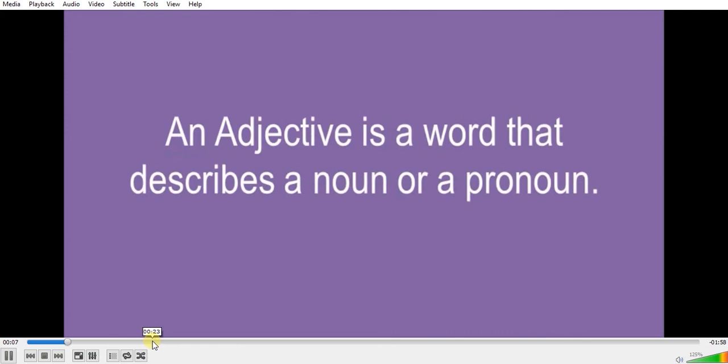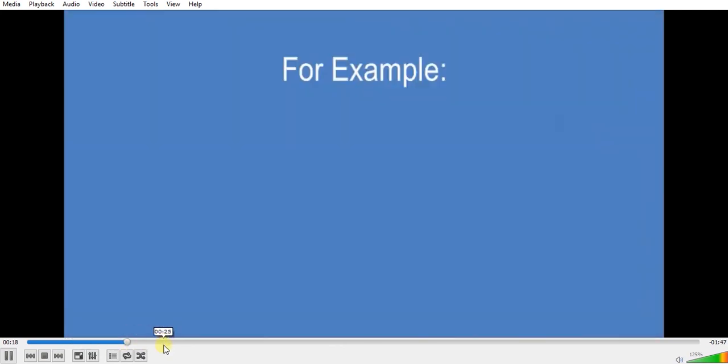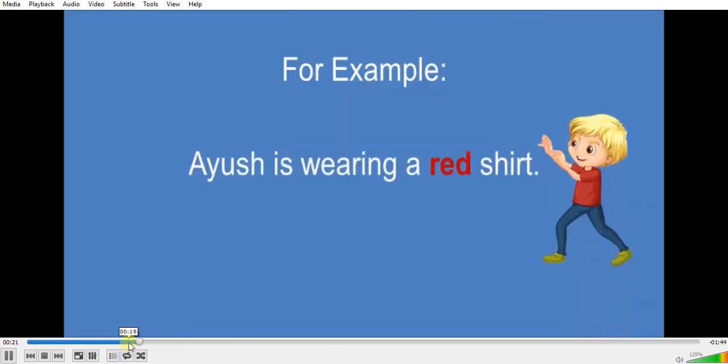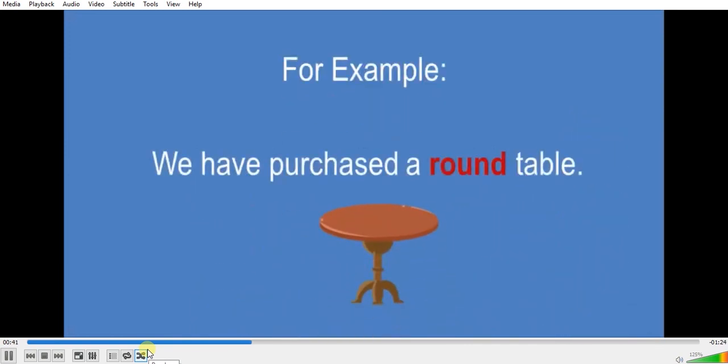An adjective is... Ayush is wearing a red shirt. In this sentence, red is an adjective as it describes the noun shirt by telling what kind of shirt it is. Here it is red. Another example.